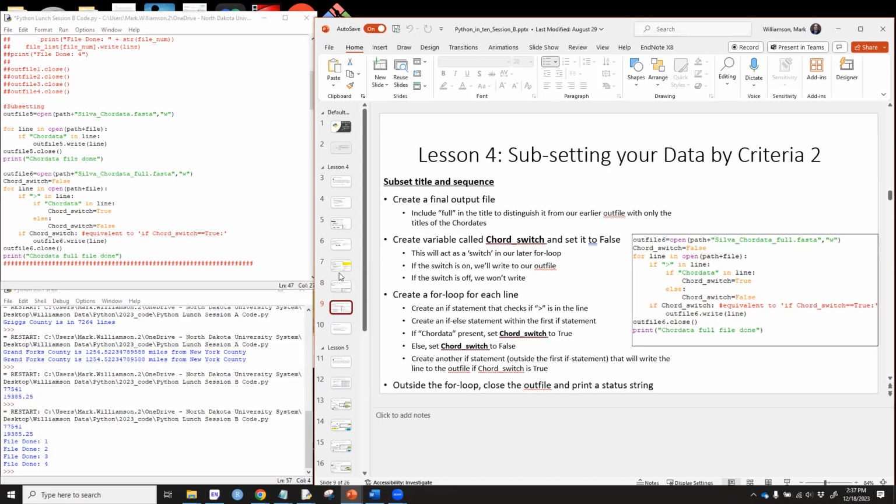So just getting the names is okay, but we probably also want the sequences. So we want to subset the sequences. So we're going to have to do a little bit more. There are different ways of doing this. This is the way I set up to do. So we're going to create a final output file that we'll call output file 6. I'm going to call it silver chordate full FASTA to distinguish it from this one, which just has the titles.